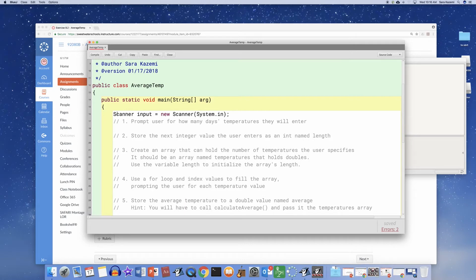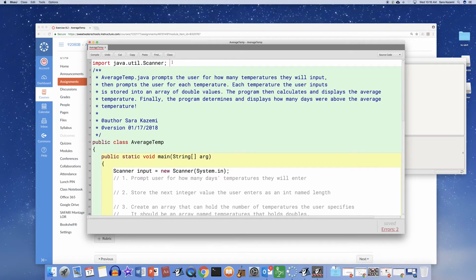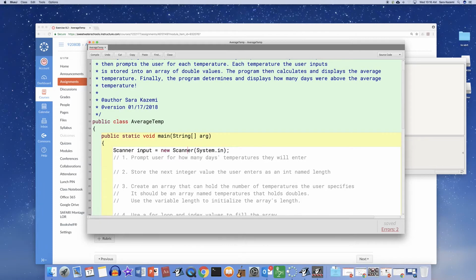Okay, so the first thing that happened here is that we created a scanner, so we need to make sure that the scanner is imported, and it looks like it's already imported for you. Because remember, Scanner is not part of the standard Java library. Okay, so we've created a new scanner called input. So we're going to use that variable to store any values that the user provides.